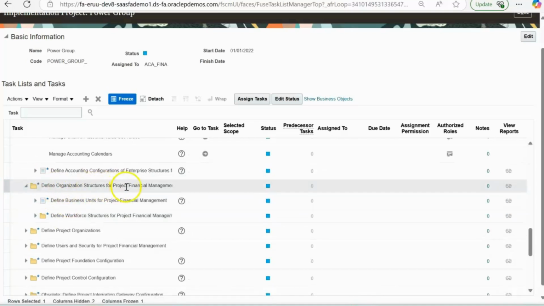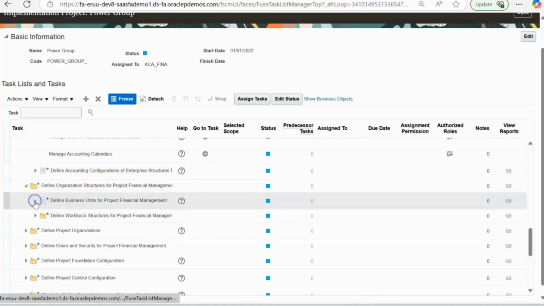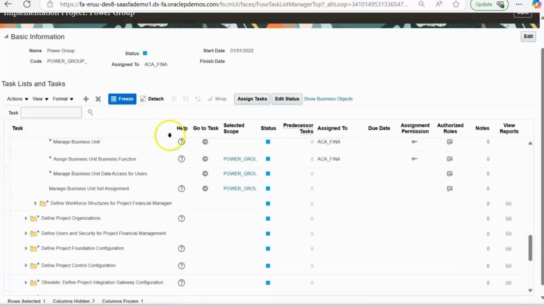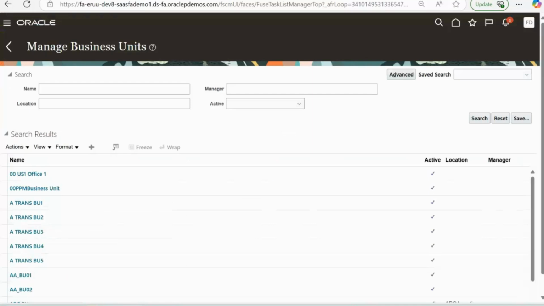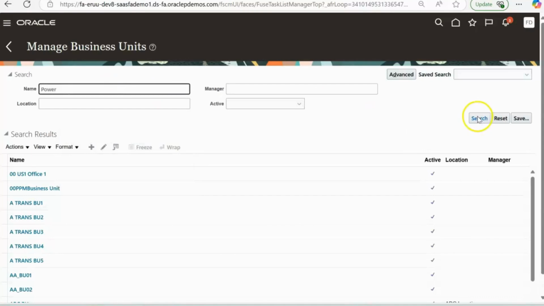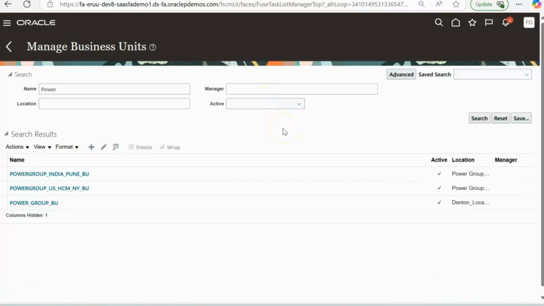Accounting, sorry, the organization structure again, the business units. The business unit would have already been set up. Manage business unit, here you would have your business unit related details. So I will search, which is already available. Otherwise, you would click on the plus sign and define it. So Power Group BU is what I had created.